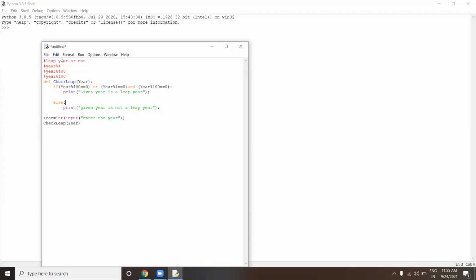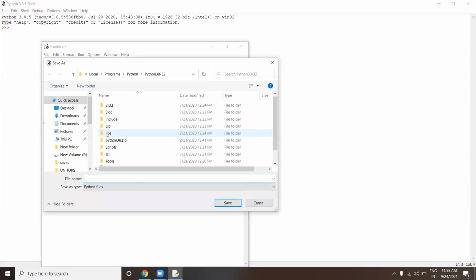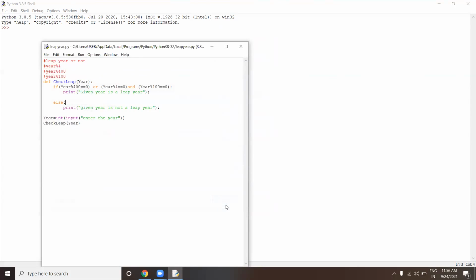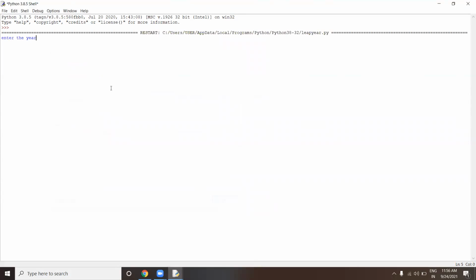So let's save it and run it. Let me save it as leap year.py. As it's already set as type Python files, I'm going to save it. Yes, it's saved and it's running. So let me enter the year 1967, for example. So it's not a leap year.